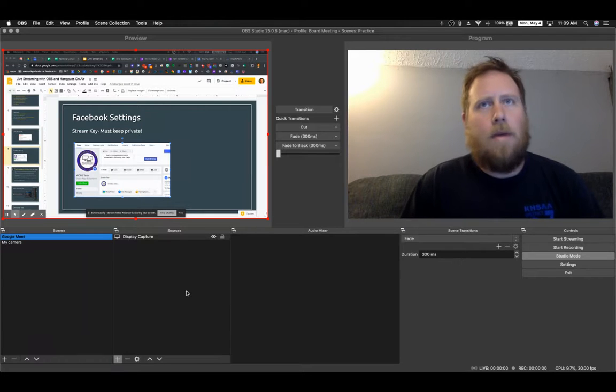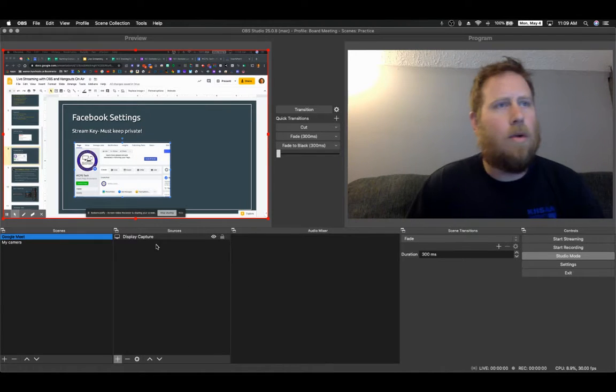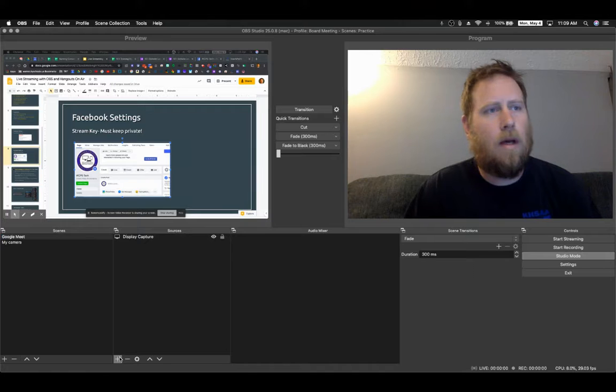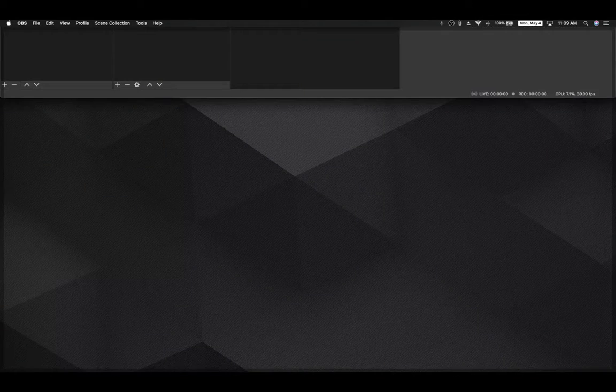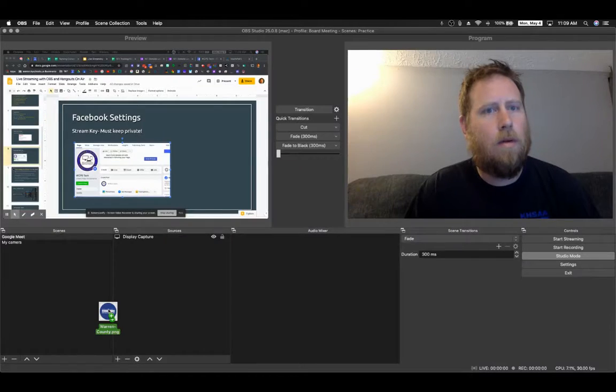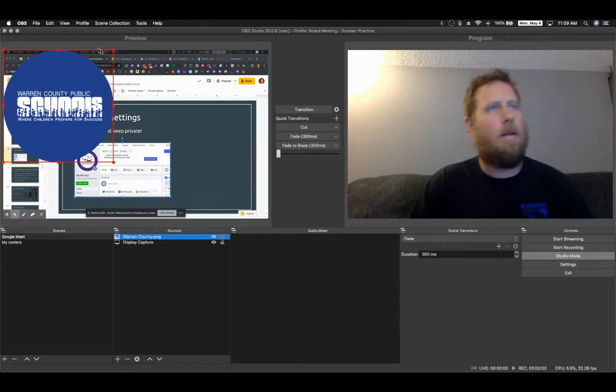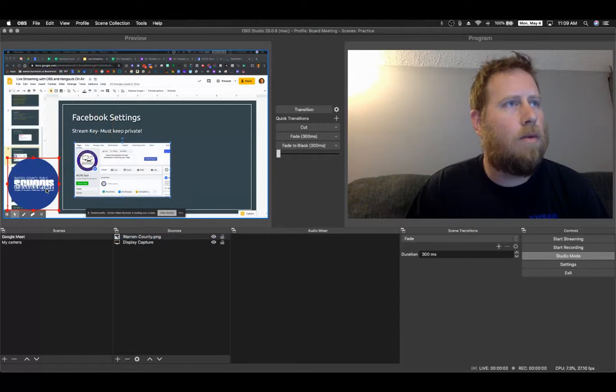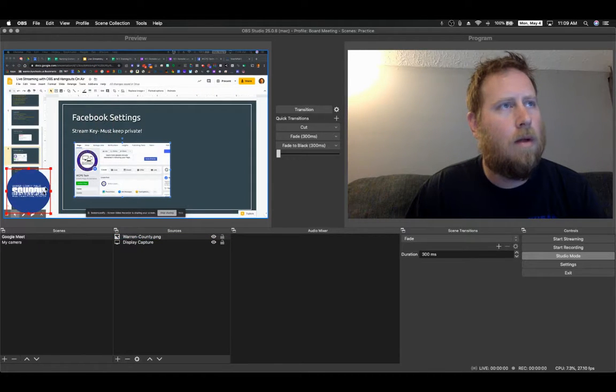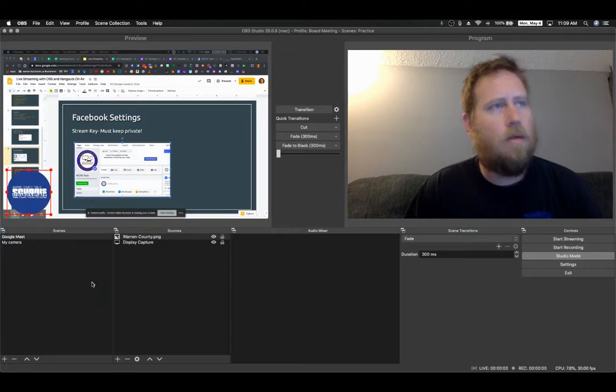You do also have the option to add multiple sources per scene. What we normally do is we have the Warren County logo added on there to make it look kind of official. Maybe your school logo, if you want to put something else, maybe a title on there, you can do that as well.